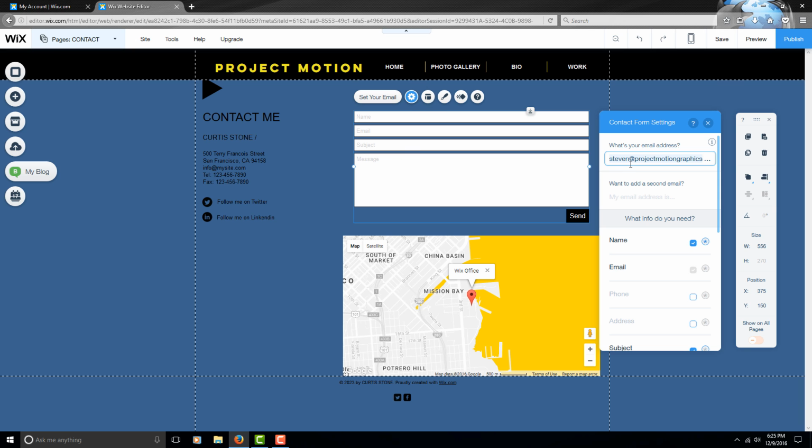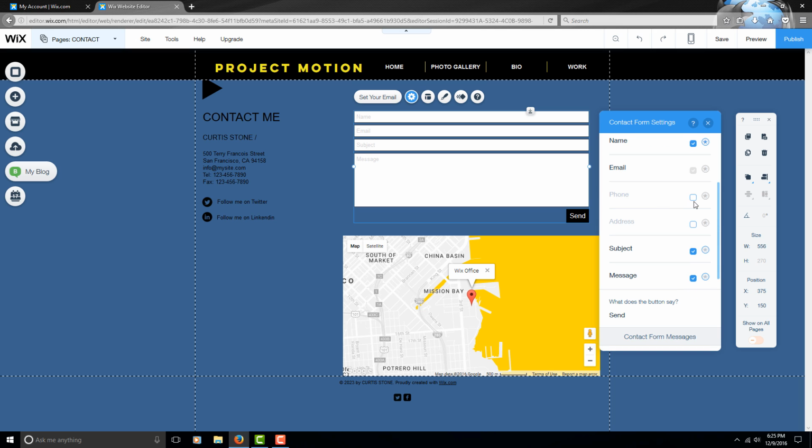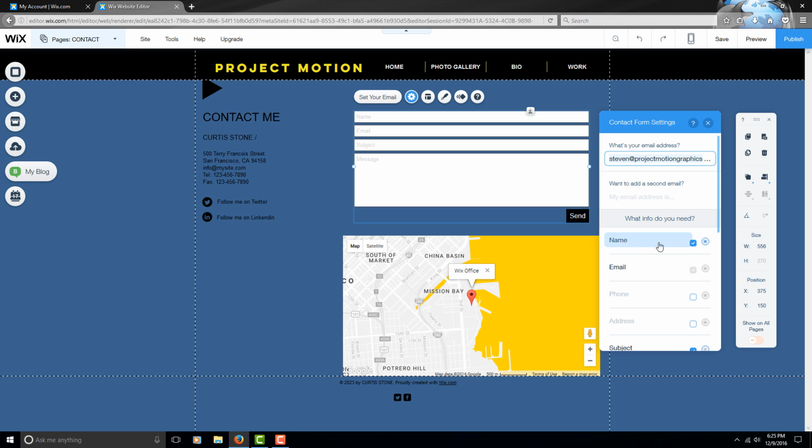And here is where we can actually plug in our email address. So this is where all of the information that people will submit, this is the email address it's going to be sent to. We can also prompt for a phone number. We can prompt for an address. Right now it's prompting for a subject, message, email, and name. And then these asterisks denote mandatory info.